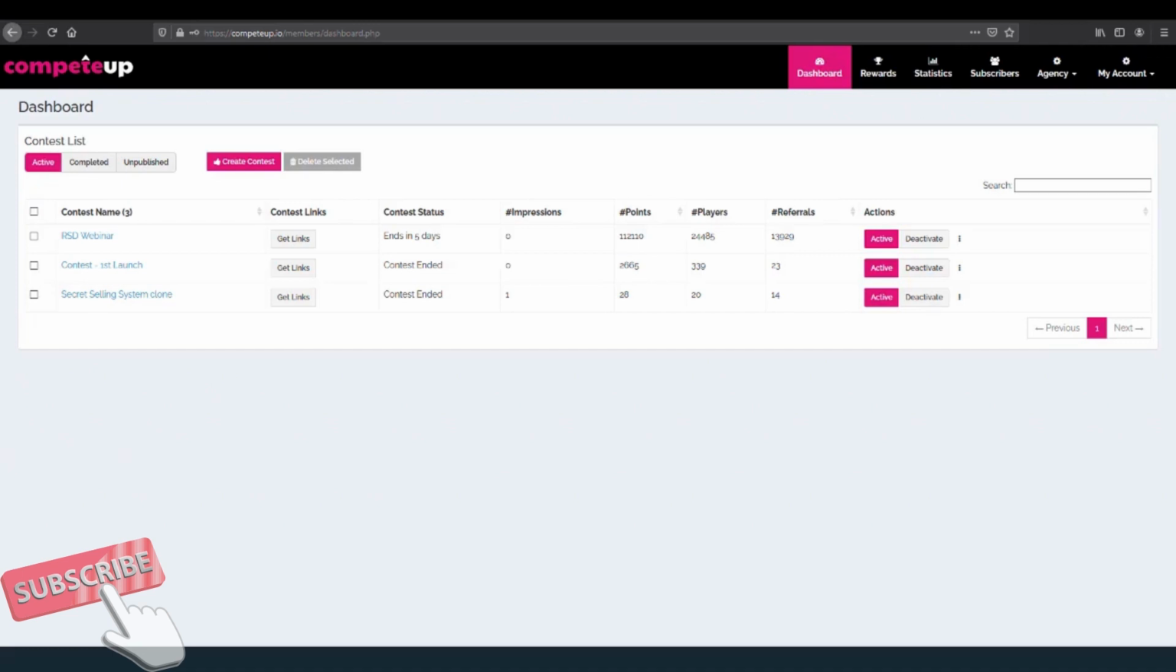Now, I'm going to show you exactly what this amazing little app does, but it's just stupid simple, probably the easiest contest app you've ever seen and very, very effective. So I'm over here on the dashboard. I want you to pay attention to the contest right here, okay? And if we come over here, you can see 112,000 points, 24,000 players, 13,000 referrals, okay?